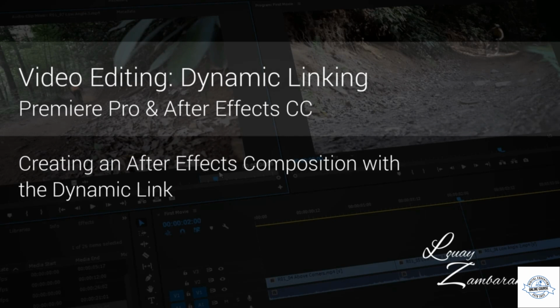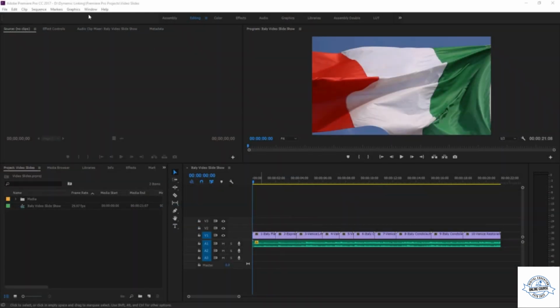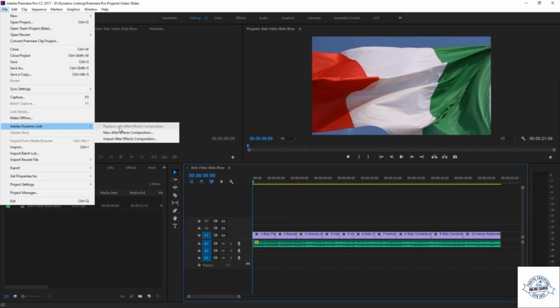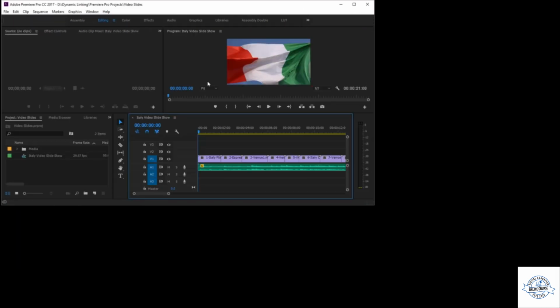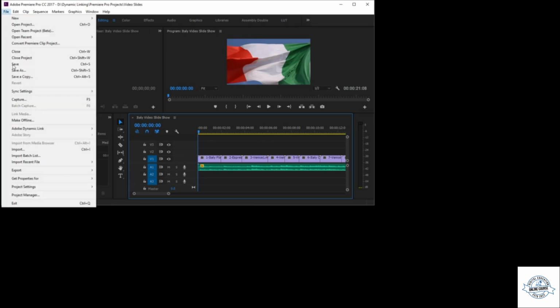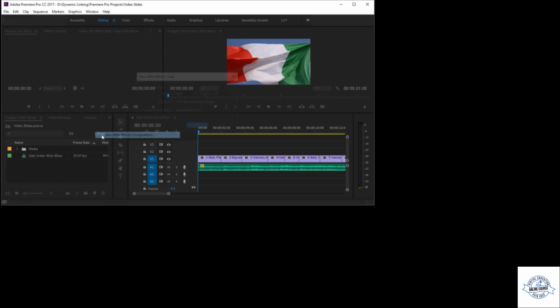Our first step is, from within Premiere Pro, we are going to create an After Effects composition, of course, using the Adobe Dynamic Link. For this, you come to File, and you have the Adobe Dynamic Link, and you notice the first one is grayed out. You have New After Effects Composition and Import After Effects Composition. We are going to go for New After Effects Composition. But before that, so I can show you both programs running, I will make this Premiere Pro window a window, in fact. So you go to File, and you say Adobe Link, New After Effects Composition.